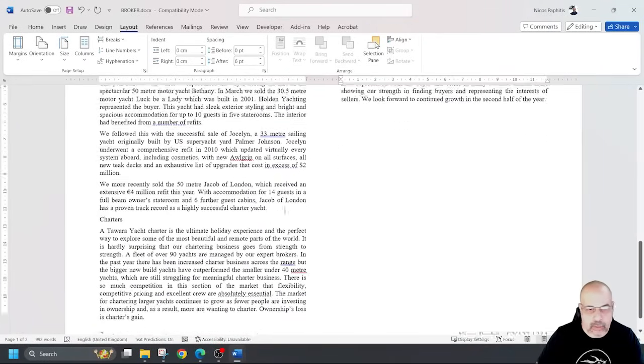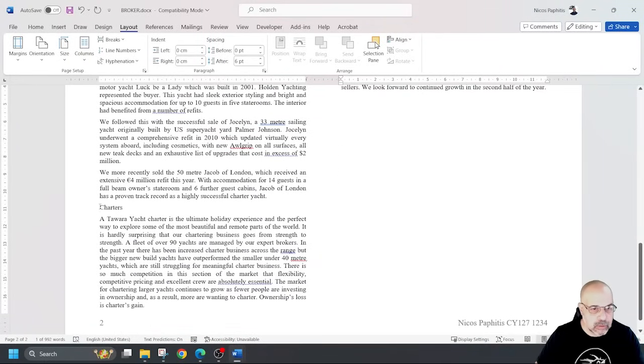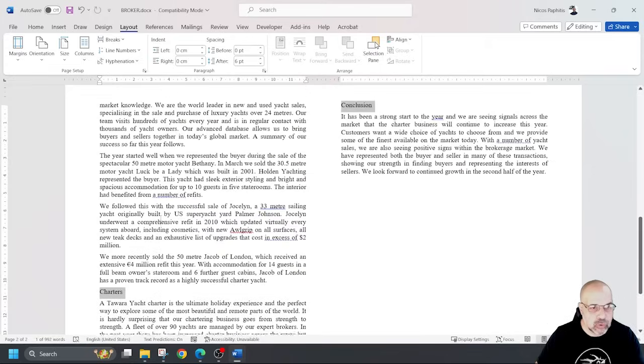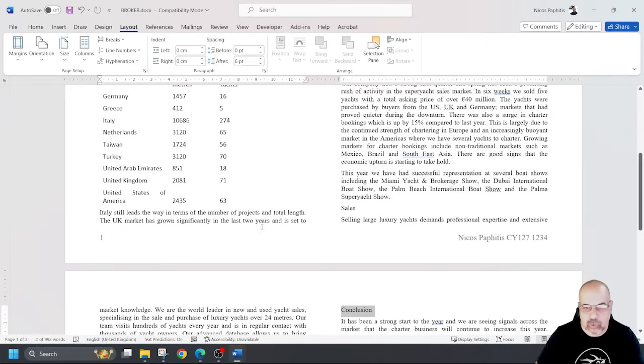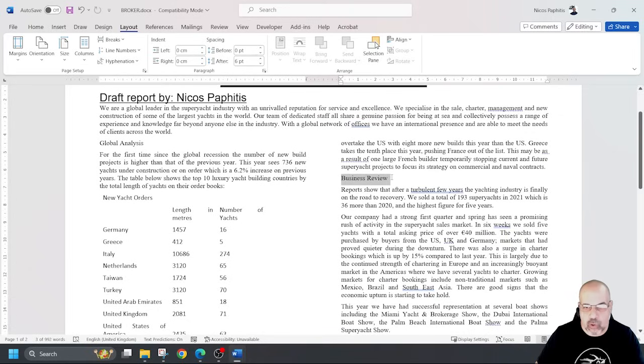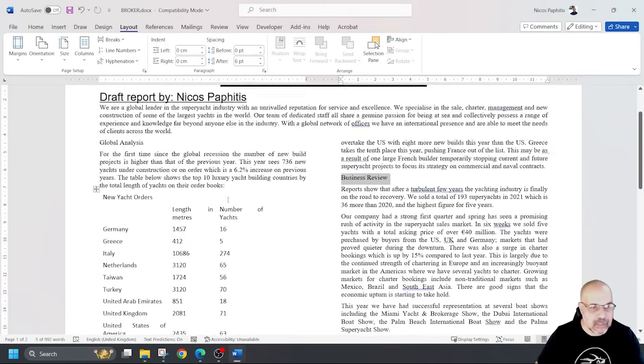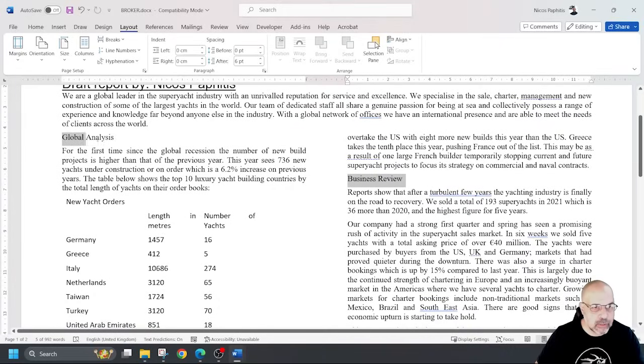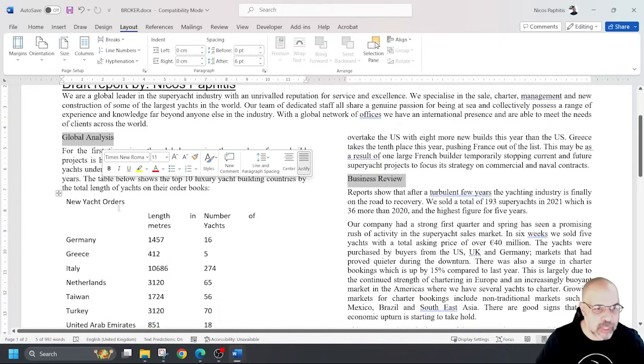There's 1, 2, oh, there's 1, 3, 4. Now that makes sense. So this is going to be the 5th one. That is just a title inside the table, so that's not a subheading.